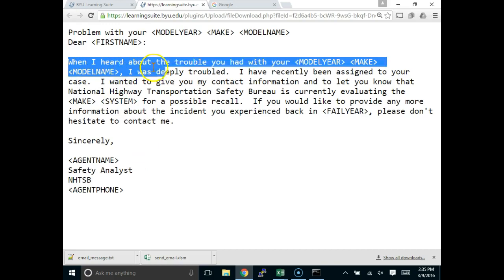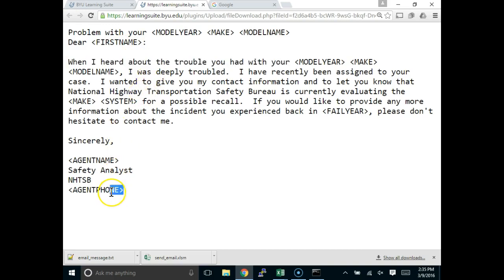Well, that's the part that's just text. But even of the tags, some of these are going to be the same. Which of these tags are going to be the same for every message? My phone number is going to be the same. My name's going to be the same. What the recall is, this data set is a recall for anti-lock brakes, and so that's going to be the same. But the year that the thing failed, the make that we're talking about, the first name of the person, the model year, and so forth, this is all going to be different.